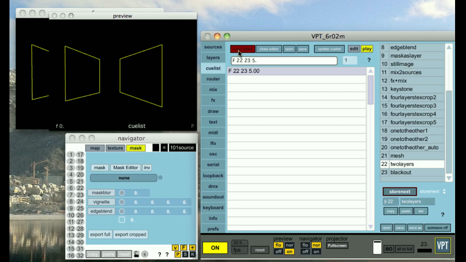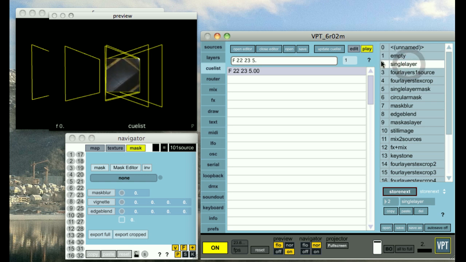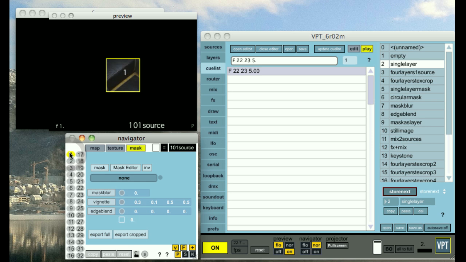There's quite a few already made example presets that come with VPT. Sometimes you get this kind of messy thing. You just need to make one of the layers active and it disappears.